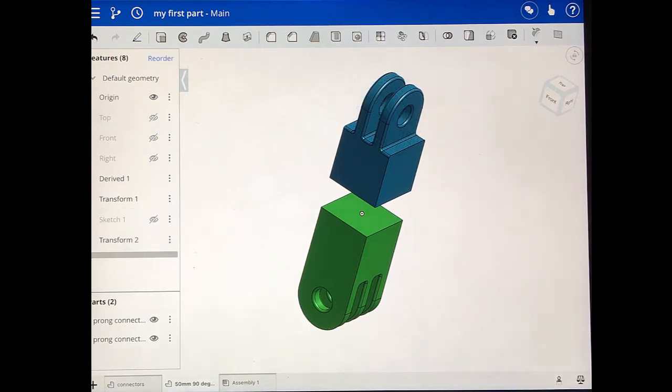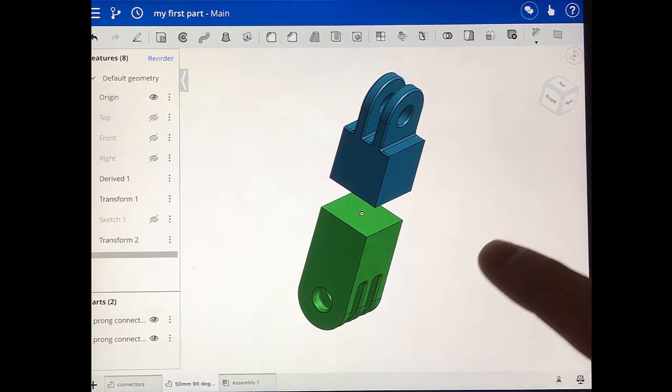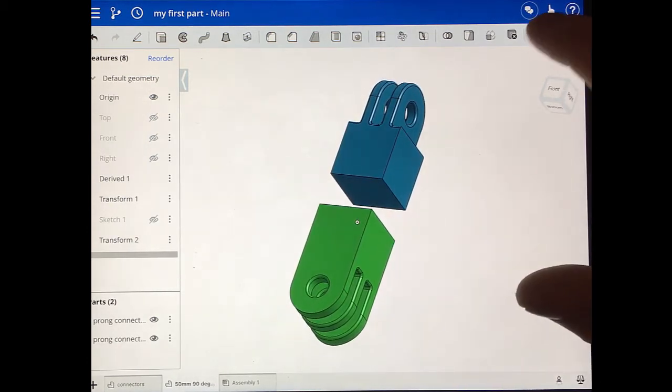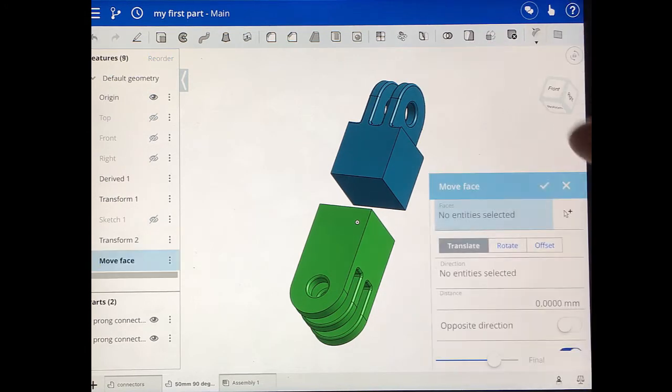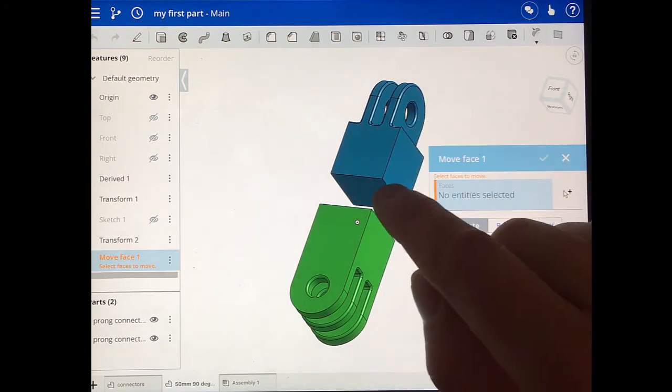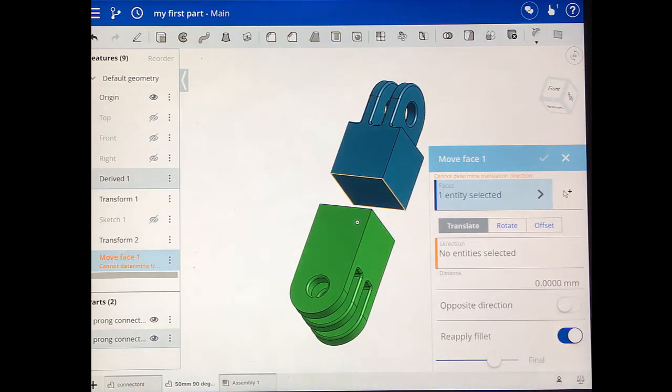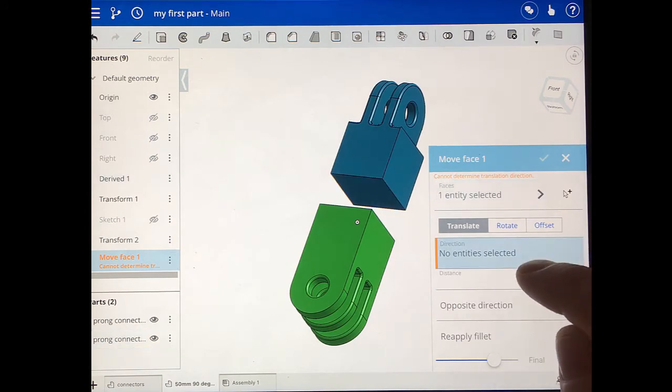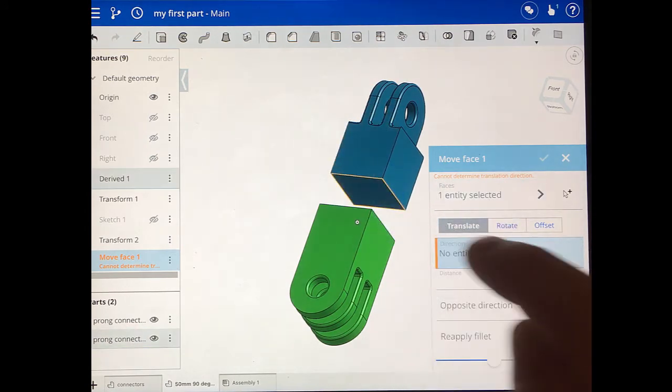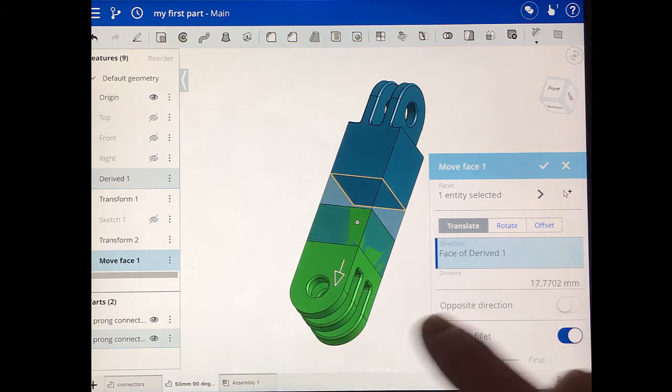Now we have 2 parts that do not intersect, so we will use the Move Face tool to extend one of the parts by 8mm so both parts touch again. I pick the face to move, specify the direction, and drag the arrow until both parts intersect.